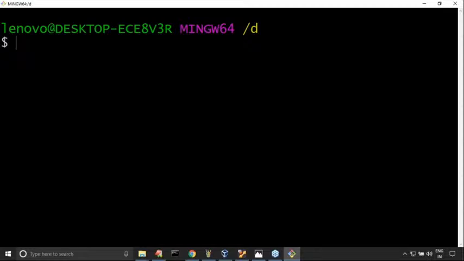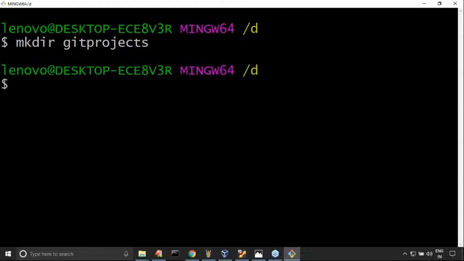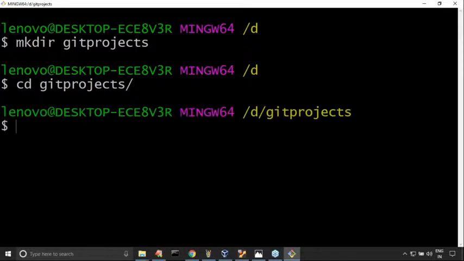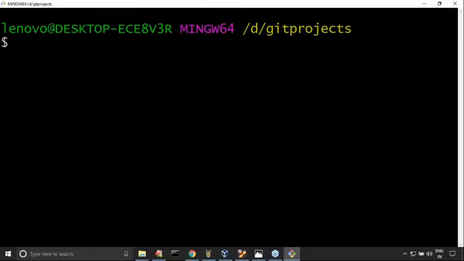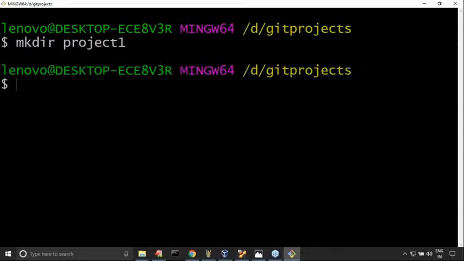Here in the D drive, let me create one folder. Let me create it with mkdir, named git projects, one main folder for all git projects. Now let me enter into git projects. Nothing is there. In these git projects I want to work on the first project, that's why mkdir project 1, and then cd project 1.